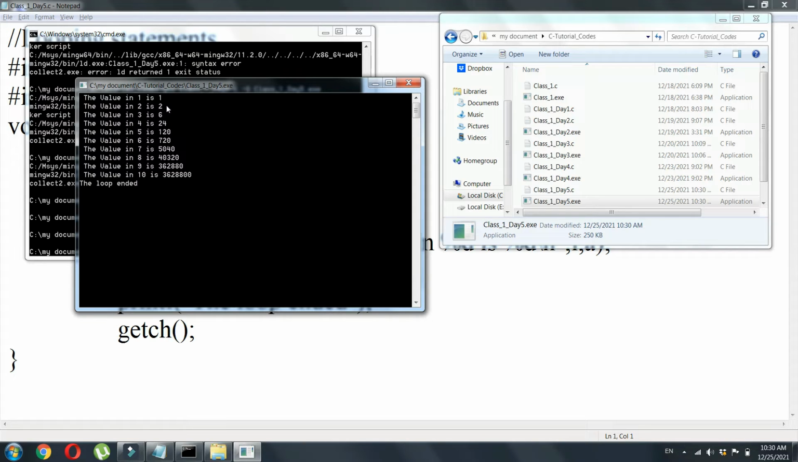What our code is doing is 1 into 1 is 1, and after that we are giving 2. So 2 into 1 is 2. So after that 2 is multiplied to 3. We are getting 6, and 6 is multiplied to 4. So we are getting 24. 24 is multiplied to 5, 120. So the sequence is going like this.